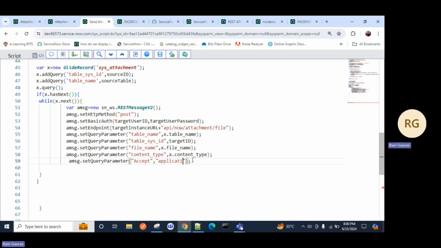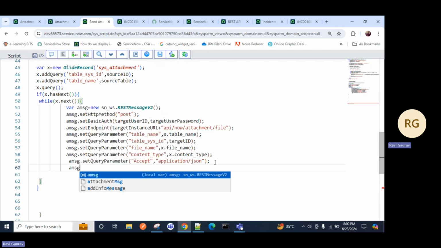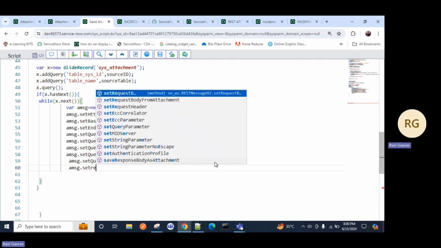So content type is nothing but the body type, whatever you are sending, it should be in the form of JSON or XML. That's what I'm writing. That's it, guys. And last but not the least, this is the last step which you have to write, which is attachment message. So ASMG dot set request body.